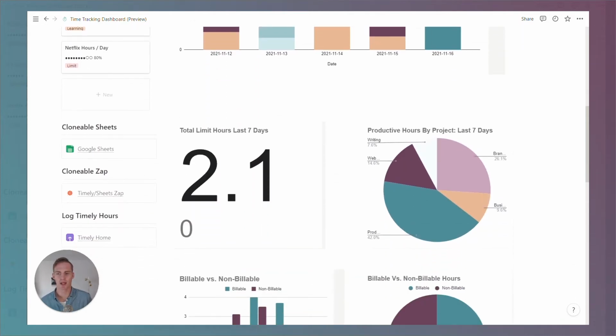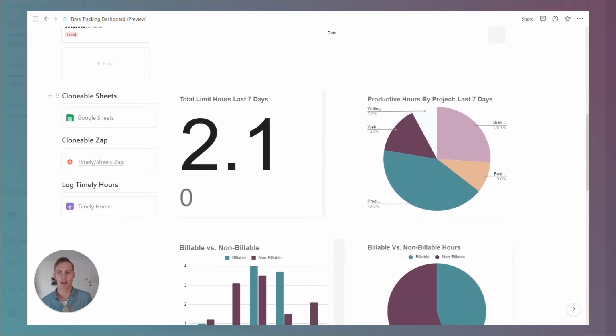If we scroll down in the left menu, there are a couple more links for us. So we have our link to our Google Sheets, which is responsible for the back end of all of these different charts. We have a link to a clonable Zap if you want to do the automated entries, which we'll discuss in a later step. You can click directly and clone this Zap from Zapier. And we have a link to our Timely dashboard. Again, if you're using Timely, that can be helpful.